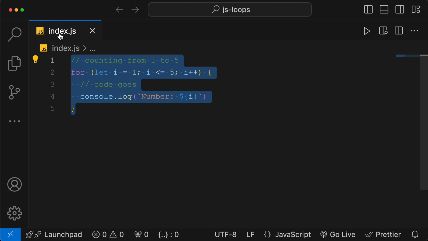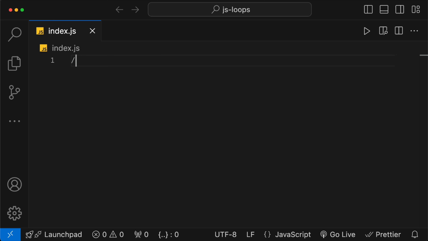So I'll clear this, and now we're going to be looking at the second example, looping through an array using a for loop. So now let's see how we can use a for loop to iterate over an array. First, we will declare our array.